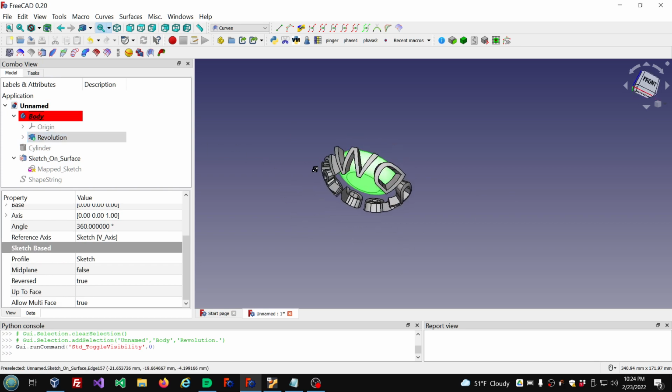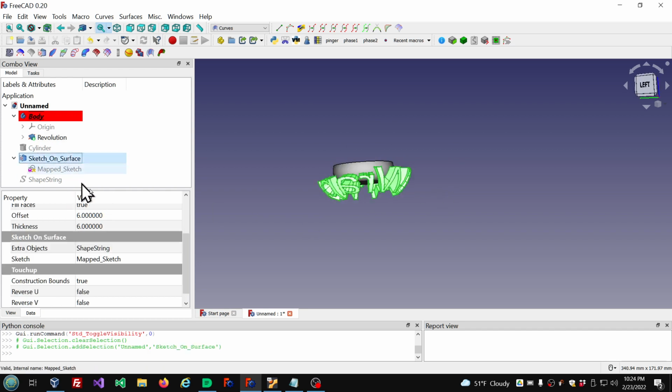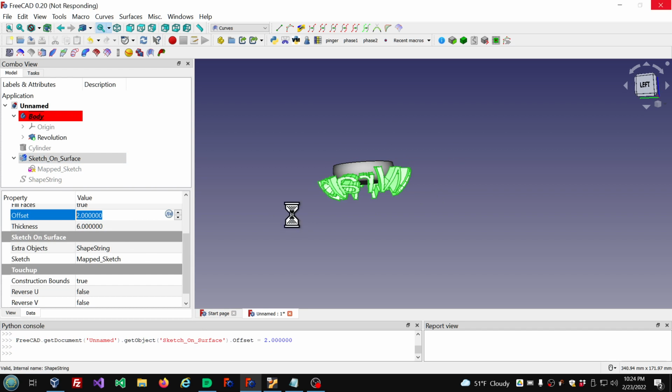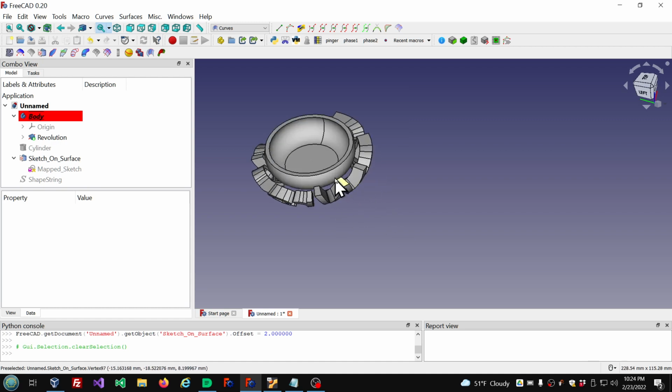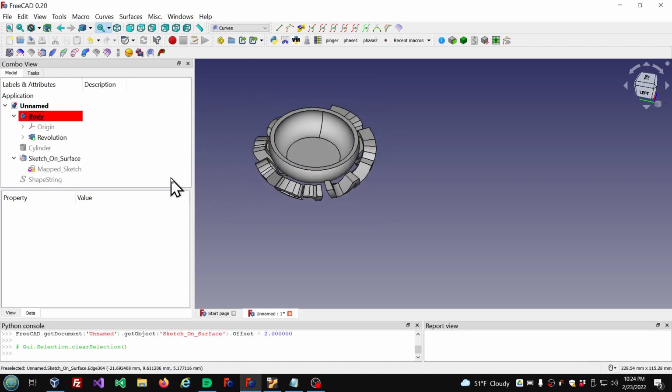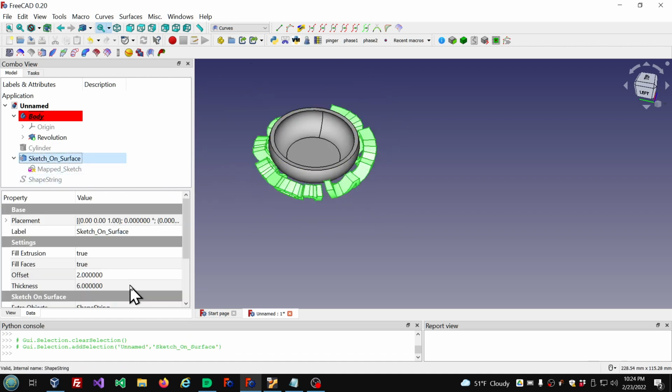Okay. Let's set this offset smaller. Thickness might need to be smaller too. That's wrapping nicely around the bowl there. It might need to be a 0 offset.